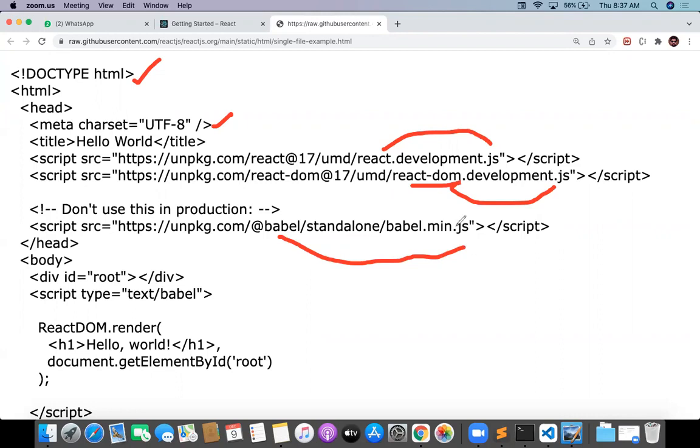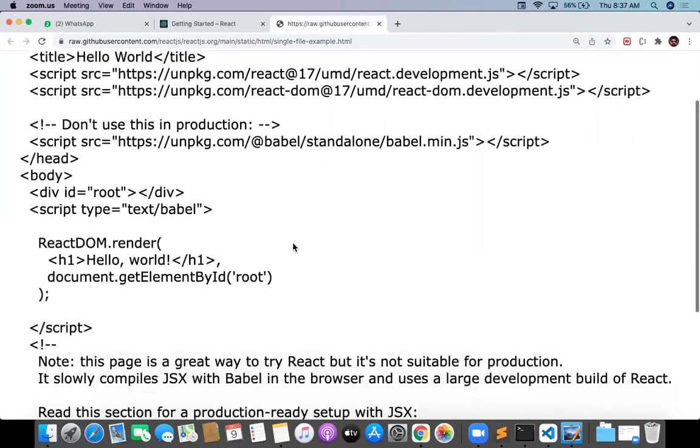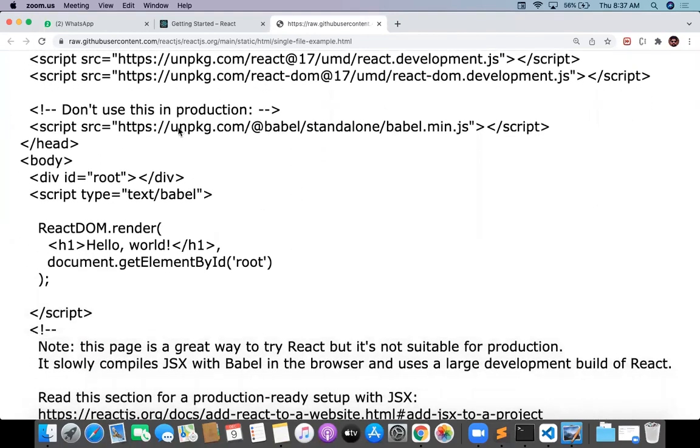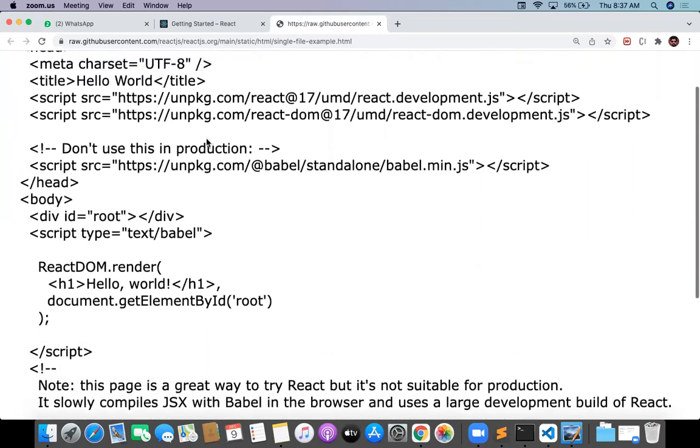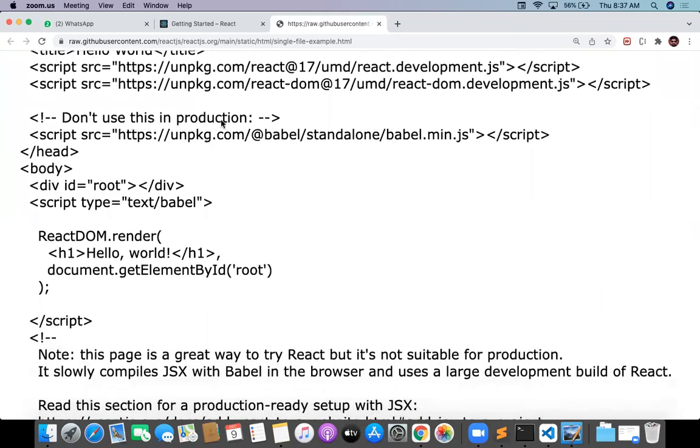After that, just move down. Now you can see, don't use this in production. What are they saying? Don't use this in production. Anyway, with CDN links we can create a project, but in production we don't follow these procedures. This procedure is only for your practice purpose, don't go for production. Production real-time applications use NPM only. We will go to NPM then.